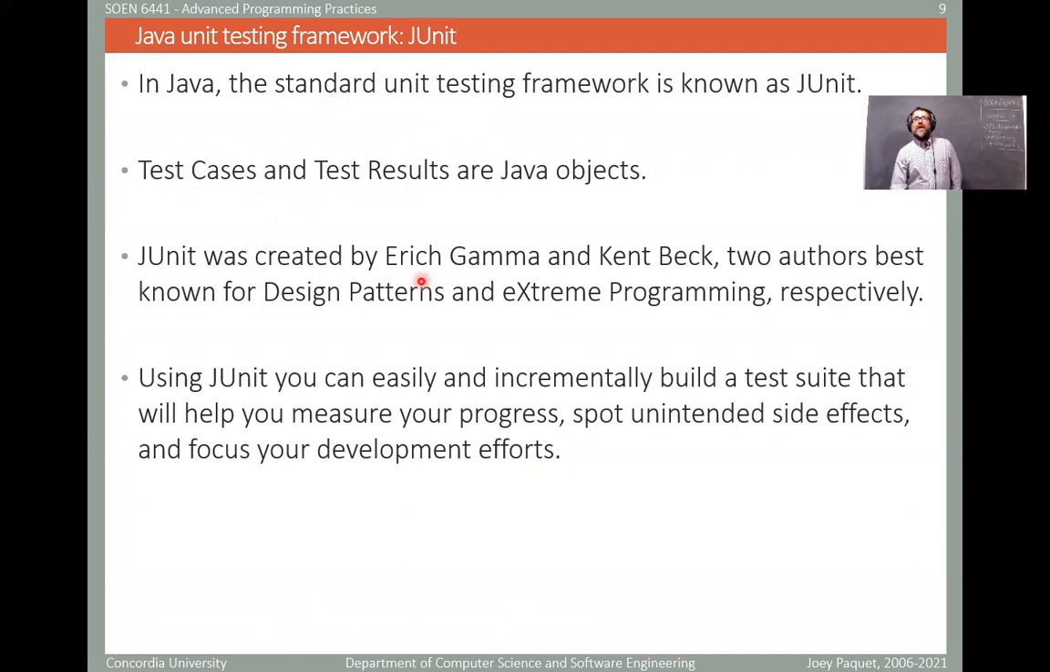So JUnit was created by Erich Gamma and Kent Beck. You might remember this name when we talked about extreme programming. We talked about Kent Beck. Yes, that's the same person. Kent Beck is the initial designer of the notion of the XUnit testing framework. For those of you who know design patterns, Erich Gamma is one of the first persons well known for developing the initial design patterns. So these two persons came together to design JUnit, which I think was the first XUnit testing framework, and the same concept was then applied to other languages.